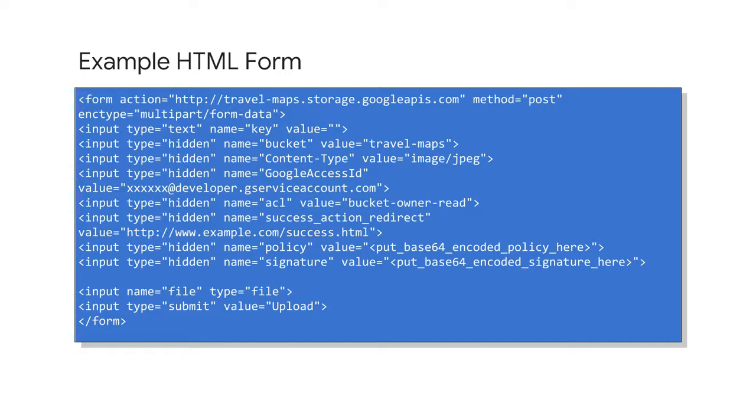Notice there are hidden form fields for each value, and most match the values from the policy document. The Google Access ID is used to specify the service account required for access. The value of the policy field must be the base64 encoded policy document. The value of the signature field must be the base64 signature of the policy document.